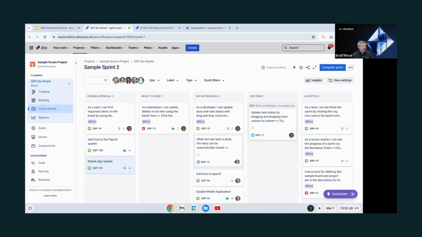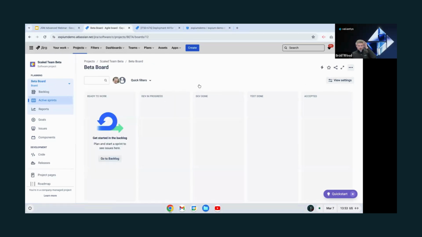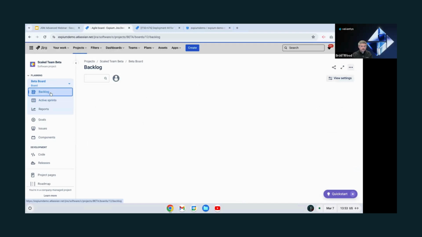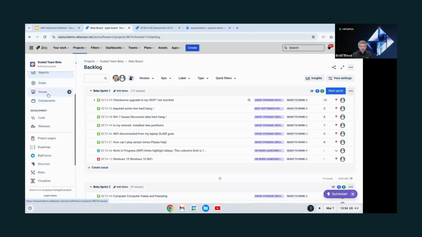All right, and quickly, I want to go over some AI capabilities that Atlassian has been rolling out relatively recently. So we're going to go to a different software project, and we are going to go to issues.